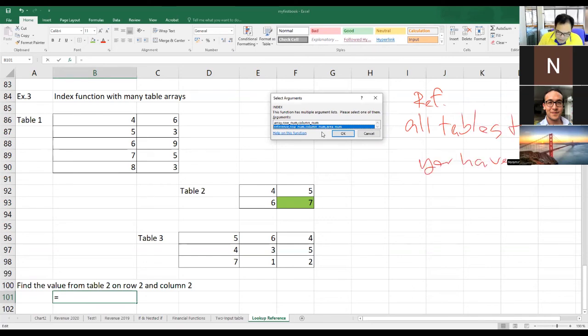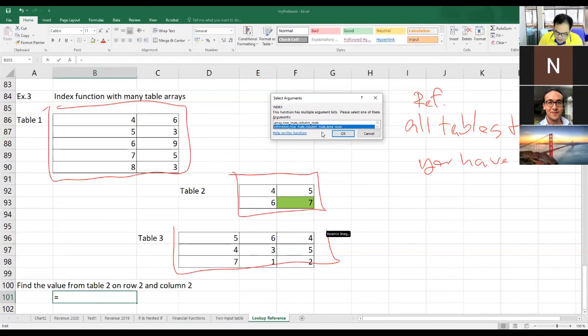For example, in here, reference means this plus this plus this, or table 1 plus table 2 plus table 3. Okay, and then row num, column num, and area num. You have to know that. Start from area num first. What is area num? Area num means that, for separated tables, what table would you like to get the data from? So in this example, it's the second area that you specify in the reference.